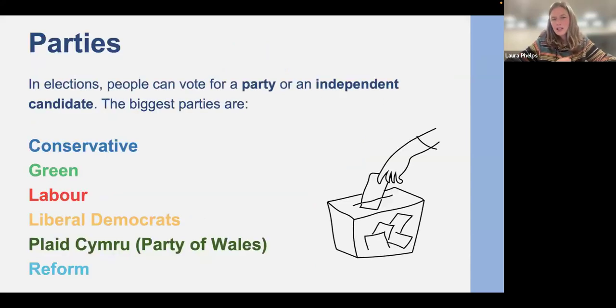So in elections, people can vote for a party like the Labour Party, or sometimes they vote for an independent candidate. That means just one person who doesn't belong to a party, but they stand alone and they ask people to vote just for them. So sometimes you'll see this as well. You will also see smaller parties. The 6 you can see in the list here are the biggest parties that you'll probably hear about before the Welsh election in May.